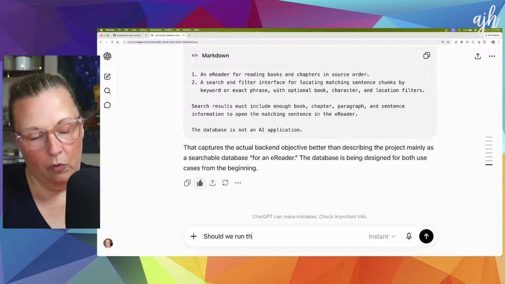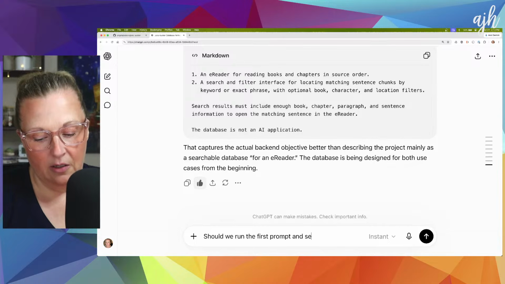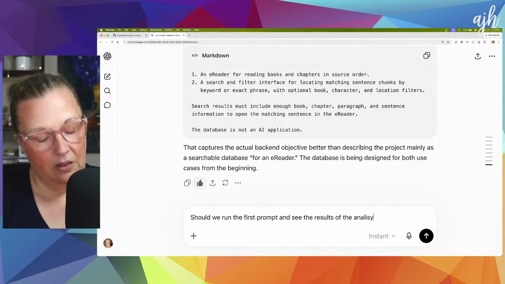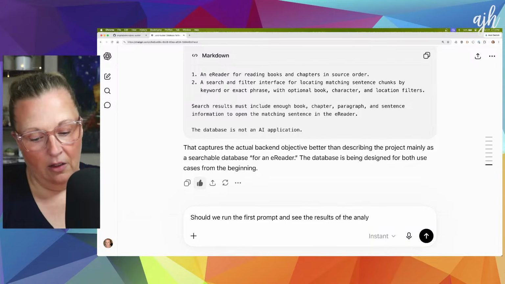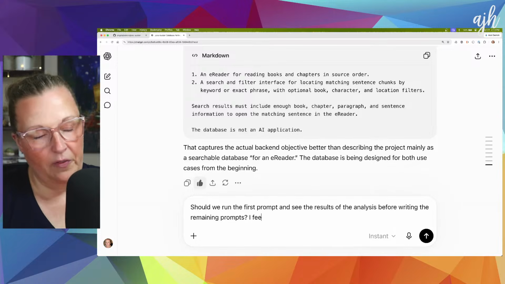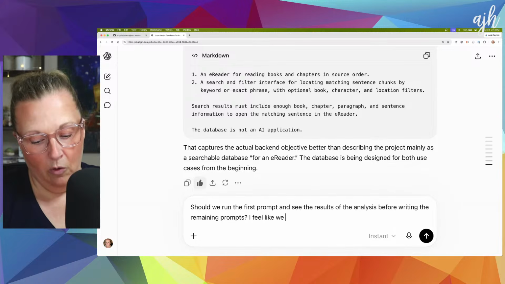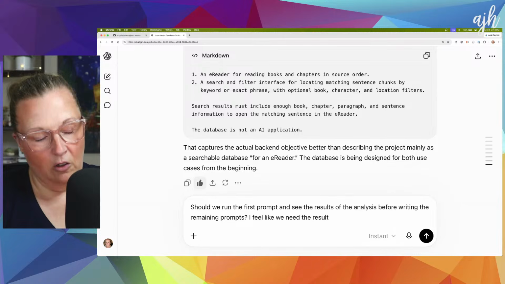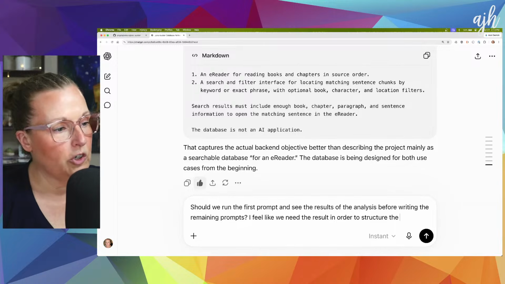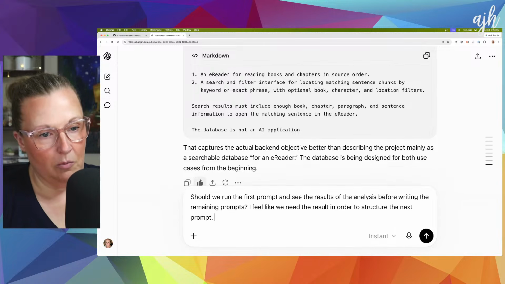Should we run the first prompt and see the results of the analysis before writing the remaining prompts? I feel like we need the results in order to structure the next prompt.